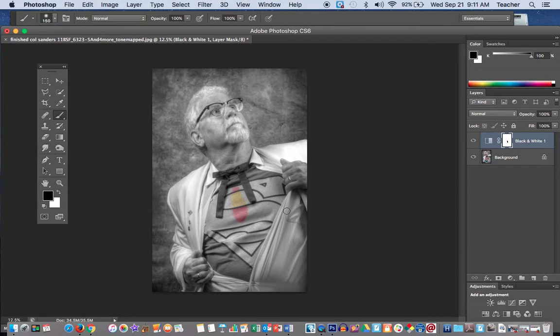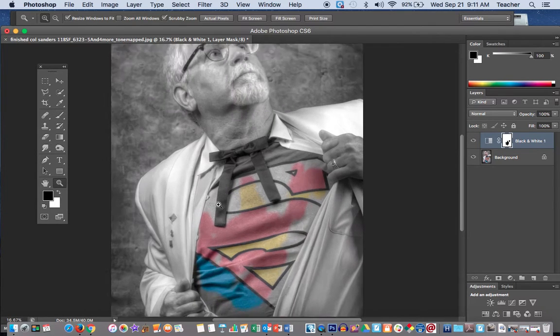And I'm on the mask, and wherever I paint will come in color. So if I come, and there it is right there, if I come over here and turn this off, that's the full color image. So this is masking, it's called non-destructive. And you can choose what you want, black and white and color. You may want to magnify this.